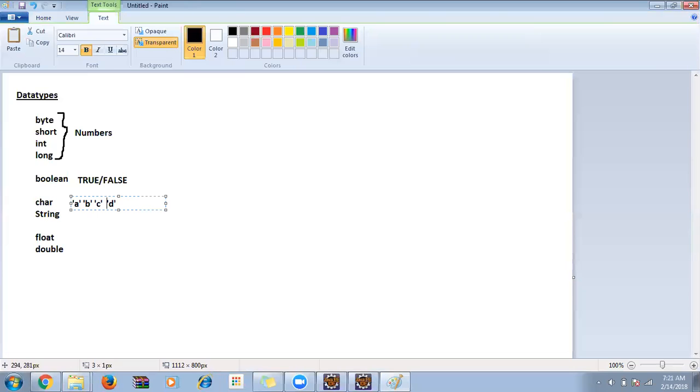Any one letter alone, it will help me to store. Same thing, string: any information that comes under double quotes will be treated as a string. It can be a single letter or a group of words, or it can be a number which can also be stored as a string. Any information in double quotes will be treated as a string here.